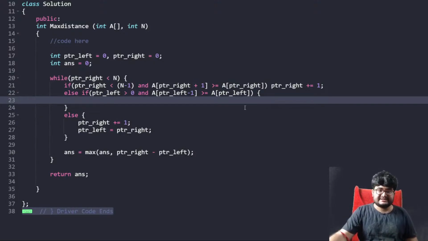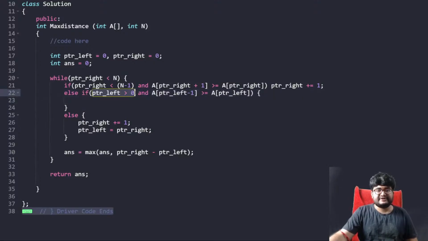Yes, time complexity, it was not linear actually. I think the test cases were weak. But can we actually restrict our pointer left movement? A of pointer left minus 1 greater than equal to A of pointer left.